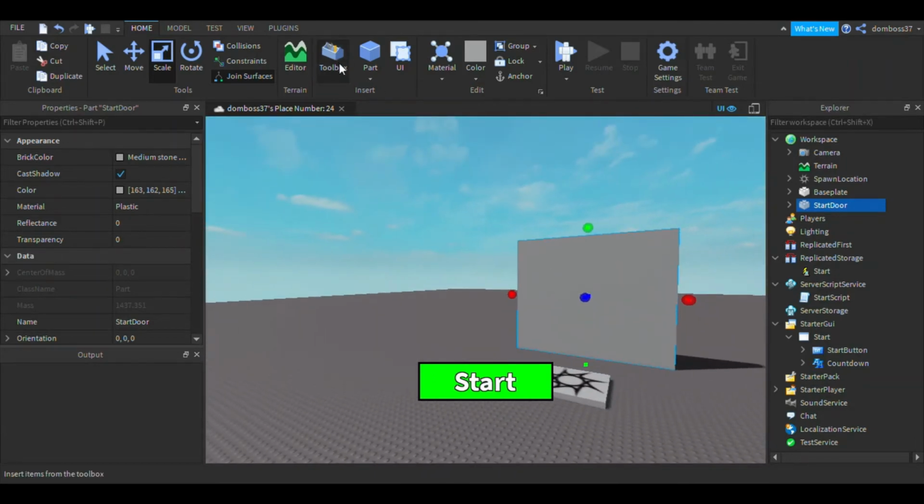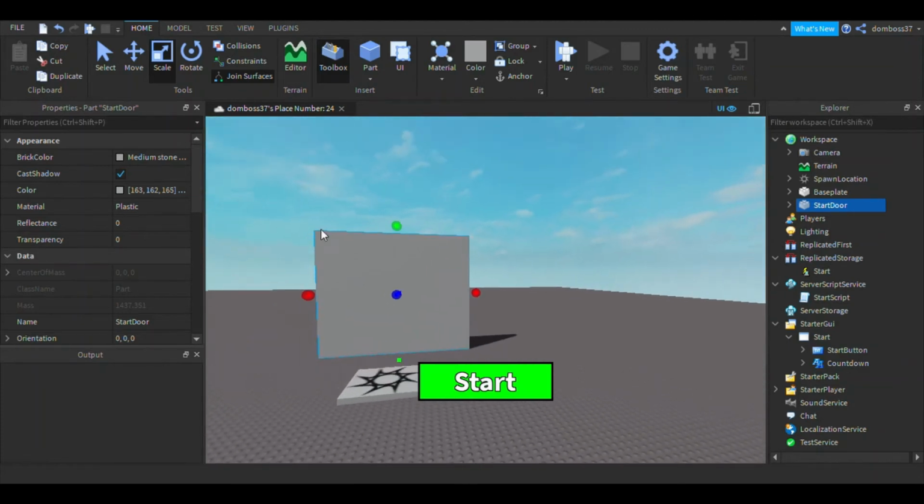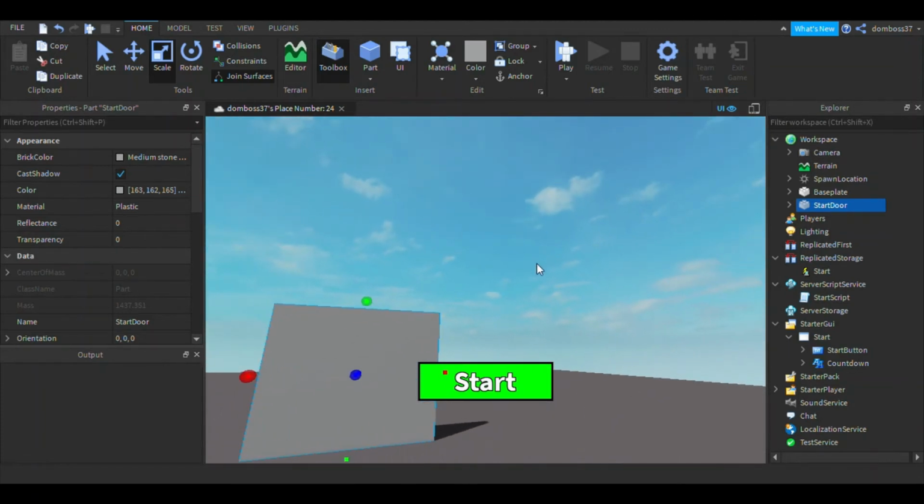And now we can go into the toolbox and we can search for a sword, or you can make your own sword. I made a video on how you can make your very own sword. I'll put that in the top right corner right about now, but for the sake of the video, I'm just going to use the sword made by Roblox. Just put it in the starter pack.